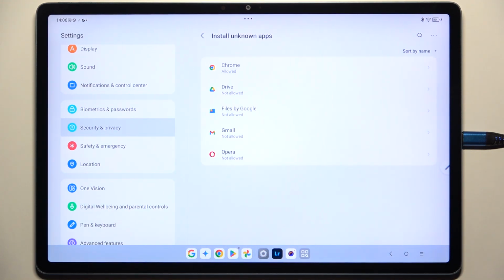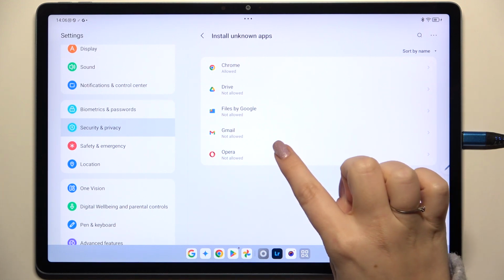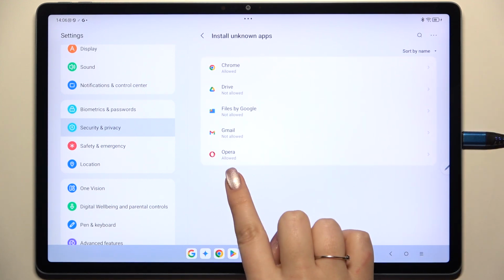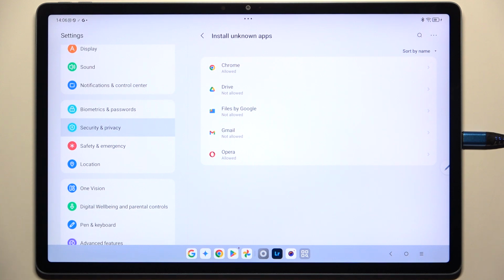So let's tap on it, and here we've got some apps which are allowed or not allowed to install some content, and of course we can change it. Just tap on the specific app, in my case it is Opera, and then tap on this switcher. After getting back you can see that the Opera is right now allowed to install some content.